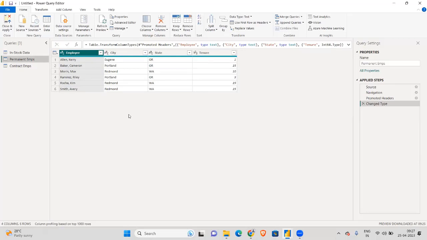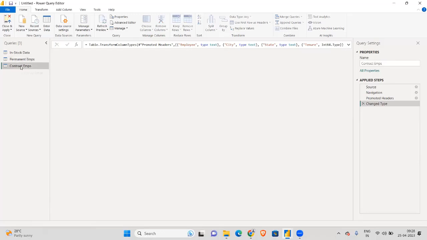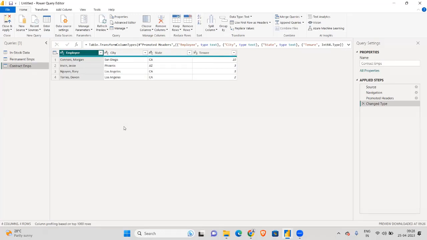But if you look at what is common between these two data sets, in permanent employees the column names are employee, city, state, as well as tenure. In contract employees, again it's the same: employee, city, state, and tenure. So the column names are the same here. In this case, what option do you need to select to combine the data from the two data sets? I want to combine the data from the two data sets because the column names are the same, right?